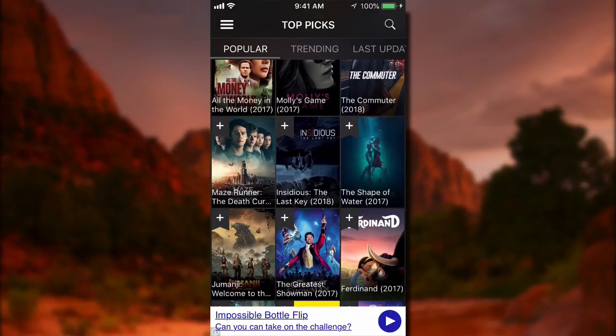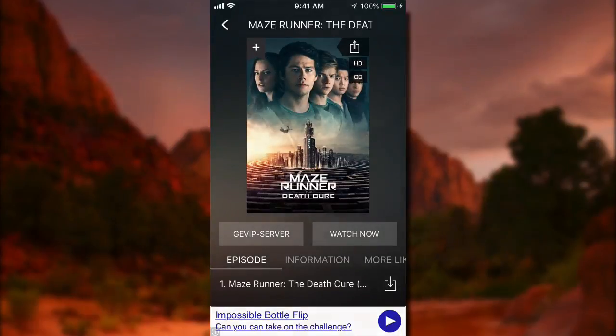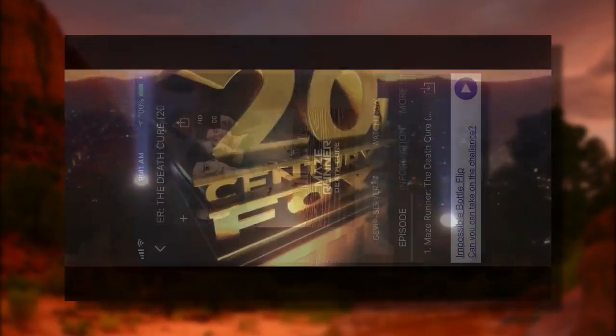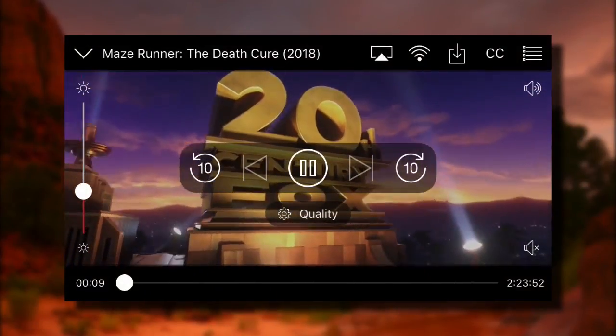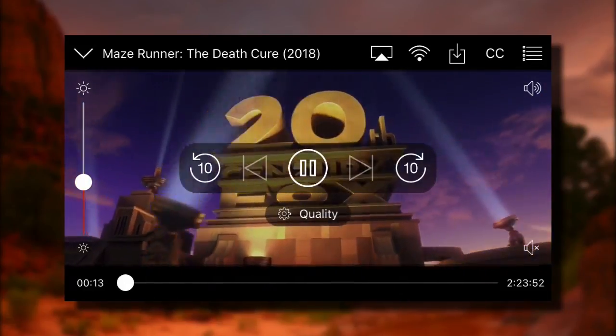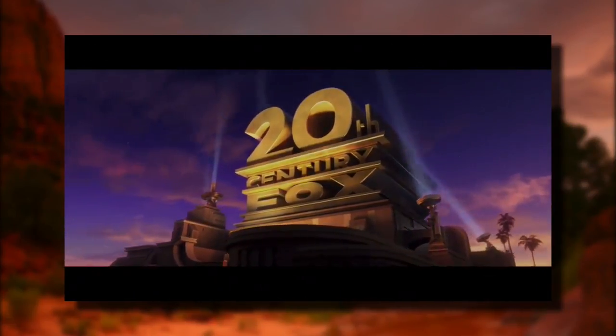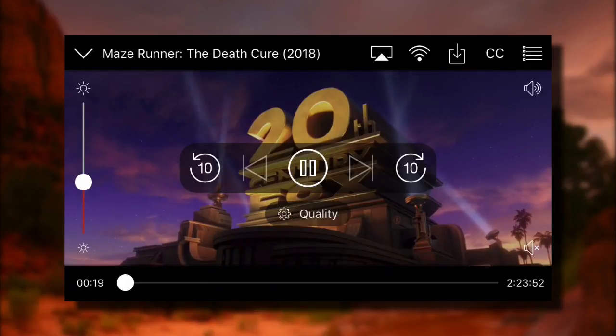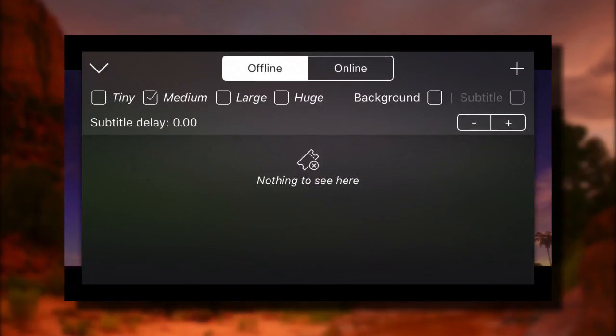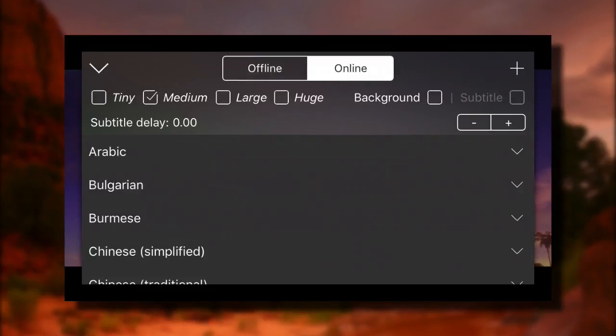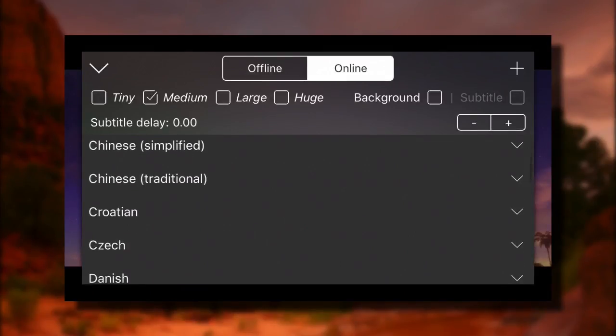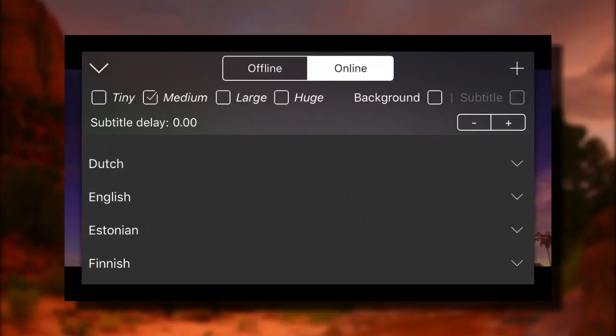To show you it works, I'll play Maze Runner. You can also add subtitles if you want to. There are subtitles in various languages.